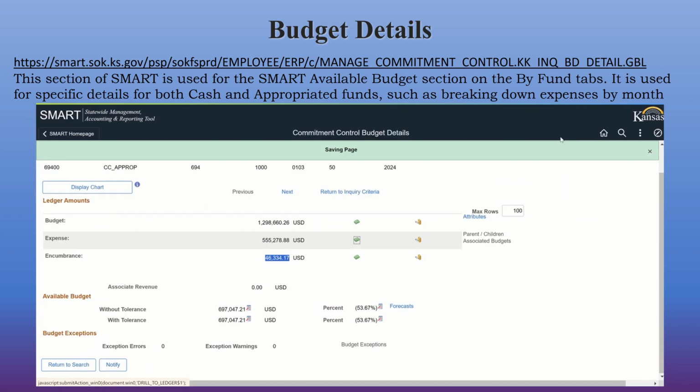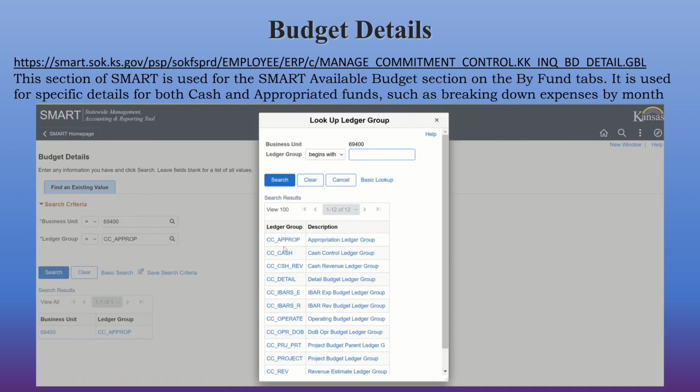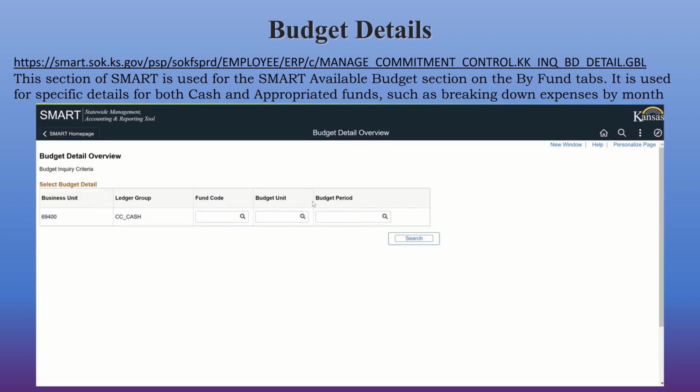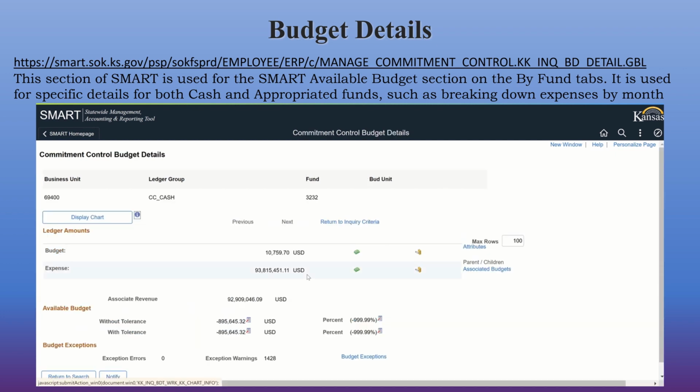And I'll go into more detail with this later on in this video. And then for cash, return to search, cash. Now this one, even though there's a budget period available, do not fill that in. Only put in the fund code, your details, and again it'll pull up the expenses.